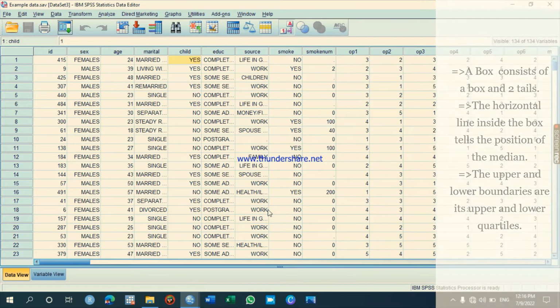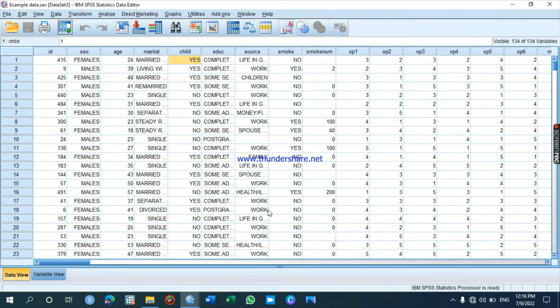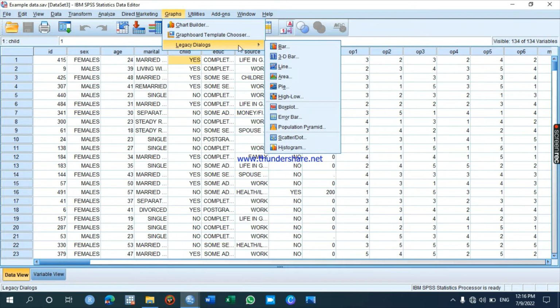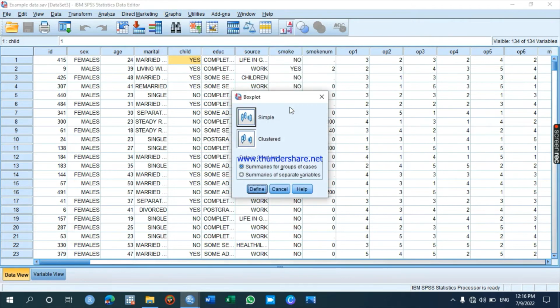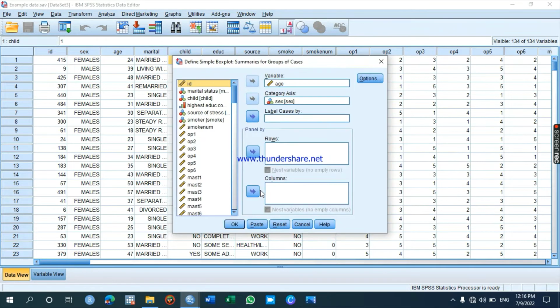To make a box plot, go to Graphs, Legacy, then Box plot, select Simple and Define. Then select what kind of variable: an age variable in this box, and a sex variable in the category.